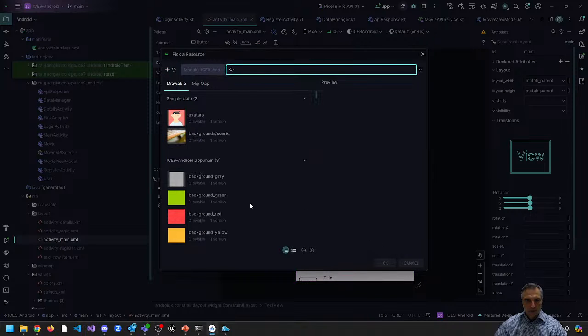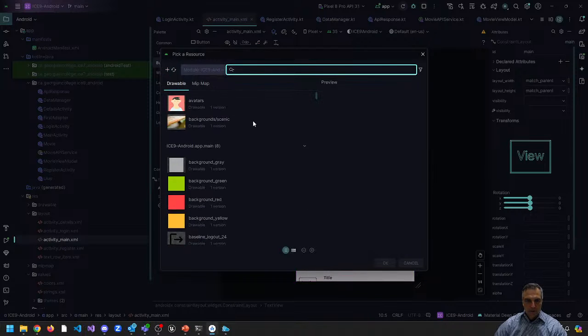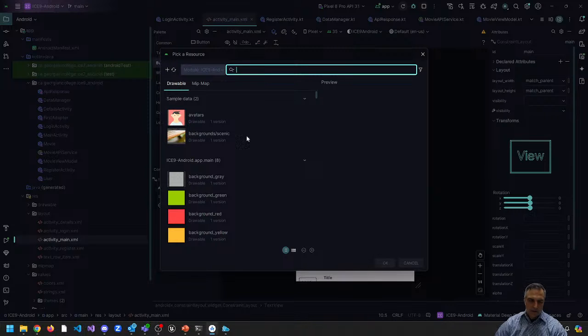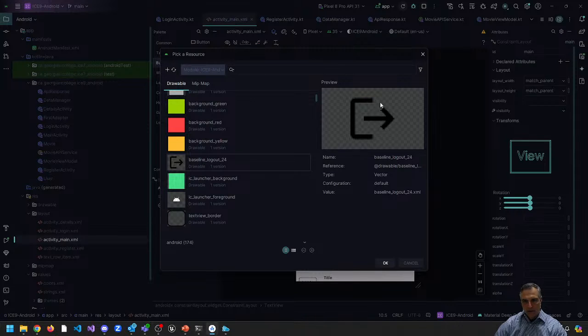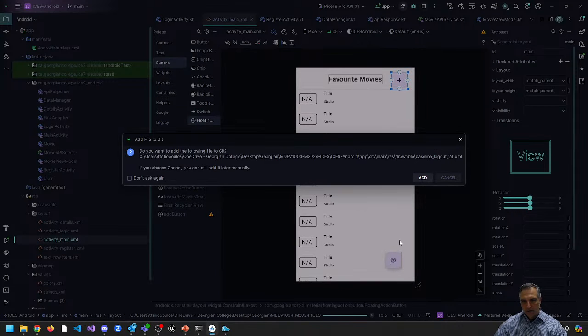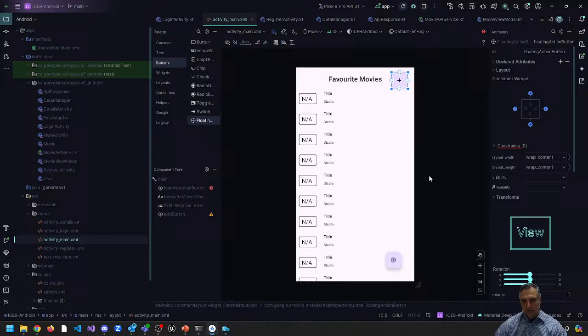So we just added that in. Baseline logout. This is the one I can use. And if I press OK, then it could look like that. That's what I want to use. So this is the symbol. We need to add some constraints. Right now it says plus, and plus is not what we want. We're going to go there and change this stuff in a second.